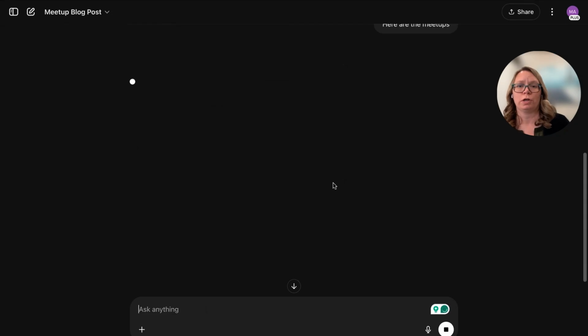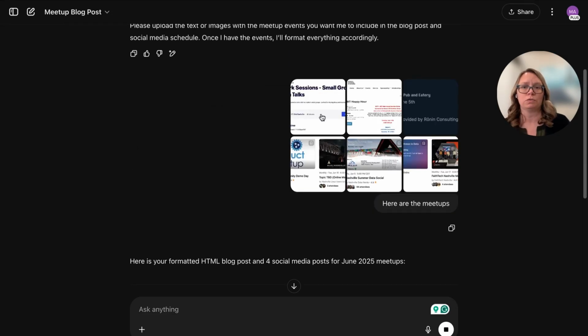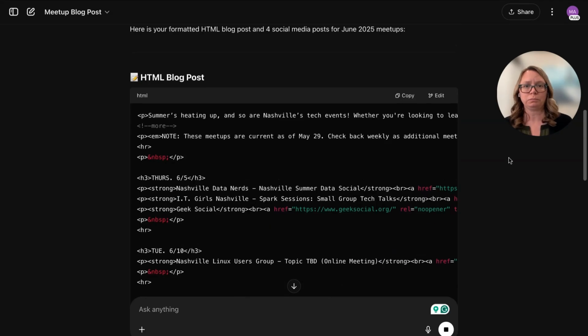These are all just screenshots from Meetup and websites for the different events. If they're on Meetup, I'm able to just take a bulk screenshot of several events that are happening. And if it's on an individual website, I just take a screenshot of that event page so that it has all of its relevant information.